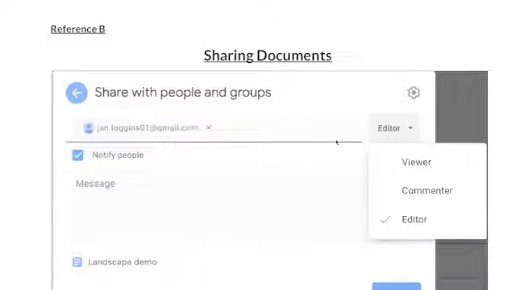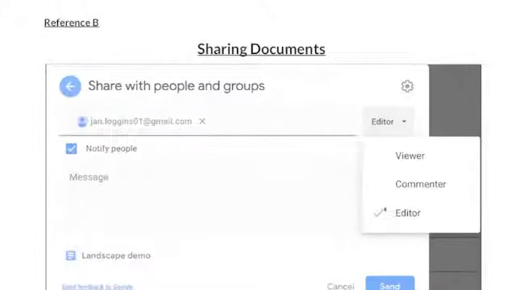You can control what other people can do with your Google Doc. And there are three choices. The first choice is editor. An editor can change anything in the document at the same time as you can.